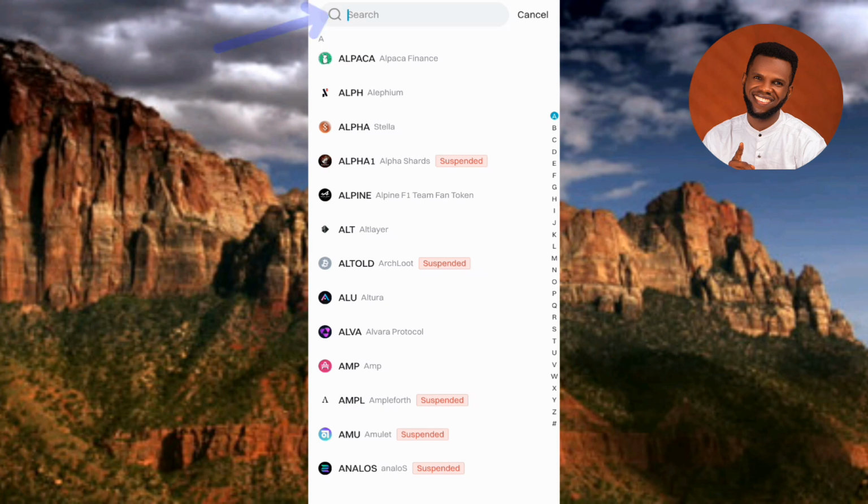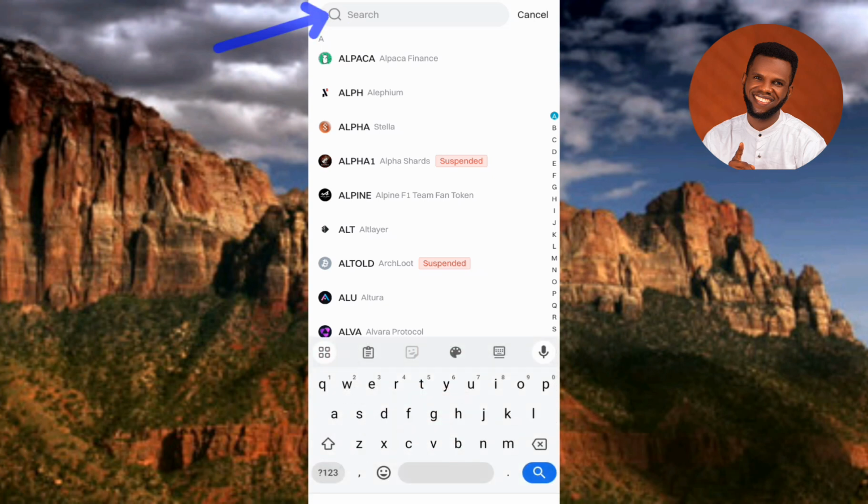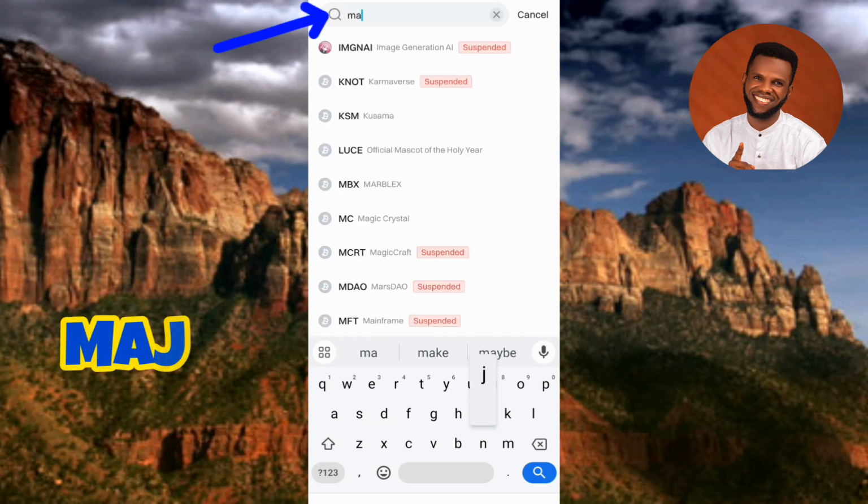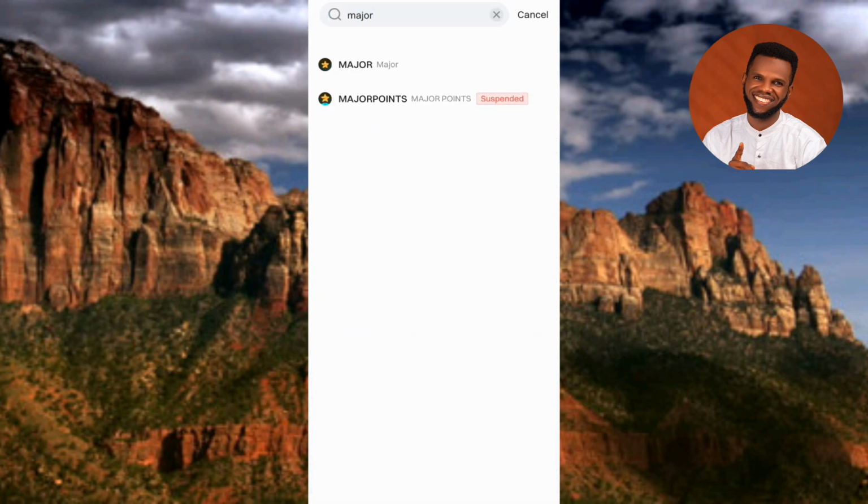Then once the search opens up, what you have to do is to type in Major. So let me type in Major, M-A-J-O-R. Then let me tap on search. So guys, now you can see the search result right there. The one you have to go for is the first one. It is written Major. You can see the Major logo right there. So guys, that's the one you have to tap on. So let me tap on Major.